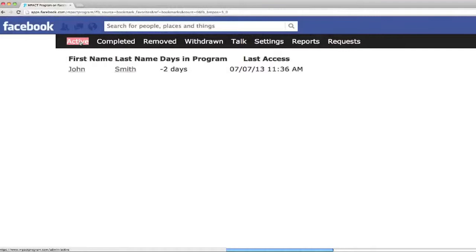When an administrator accesses the Impact program, they have access to the same lists, active, completed, removed, and withdrawn, that coaches do, except they will see the users that are assigned to them as an administrator. They also have access to the Talk section, just like a coach, and Settings, just like a coach. What's new here is Reports and Requests.